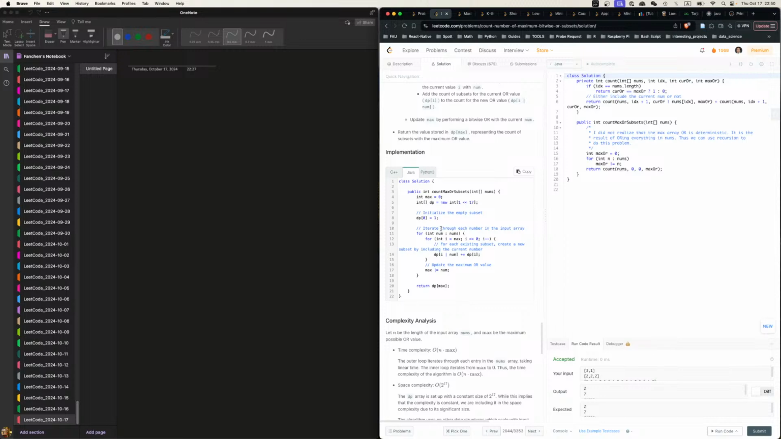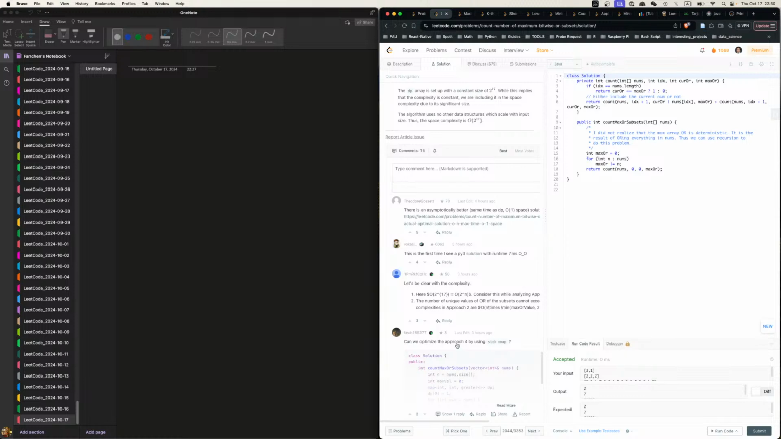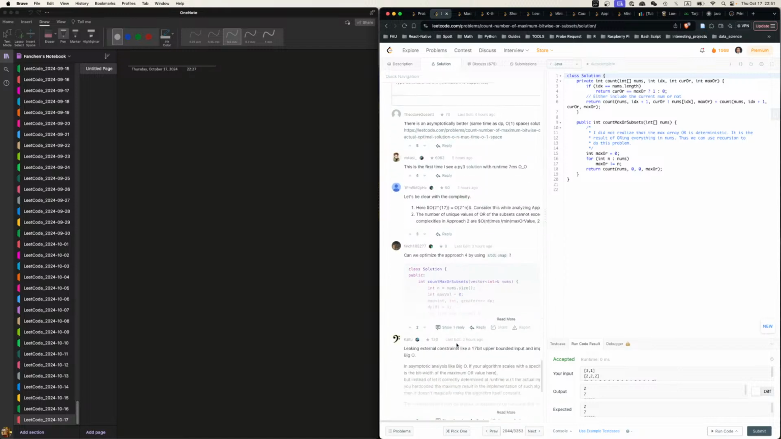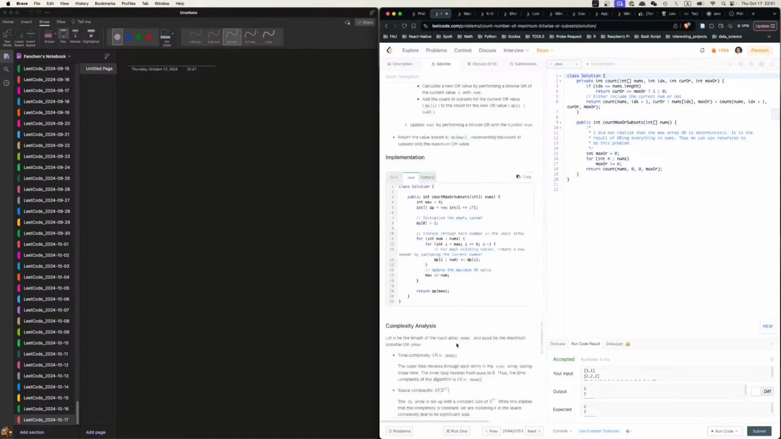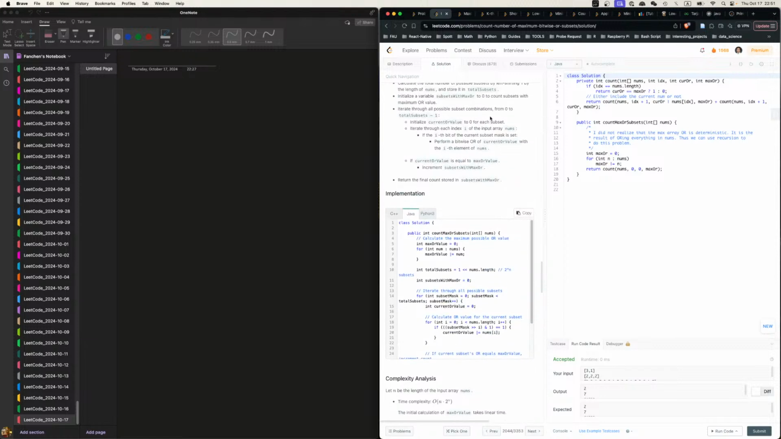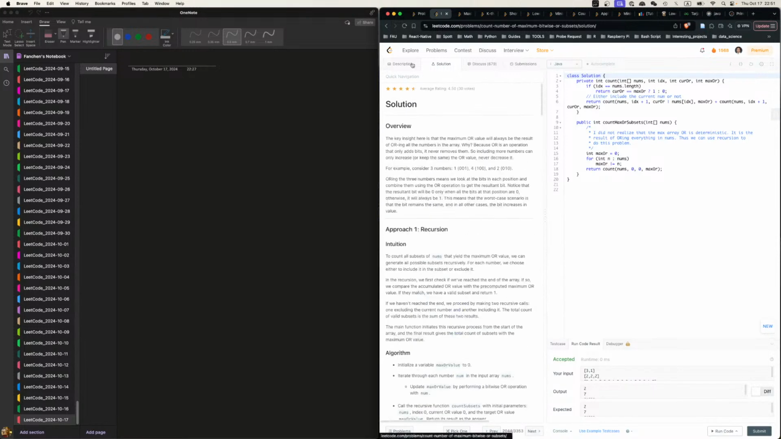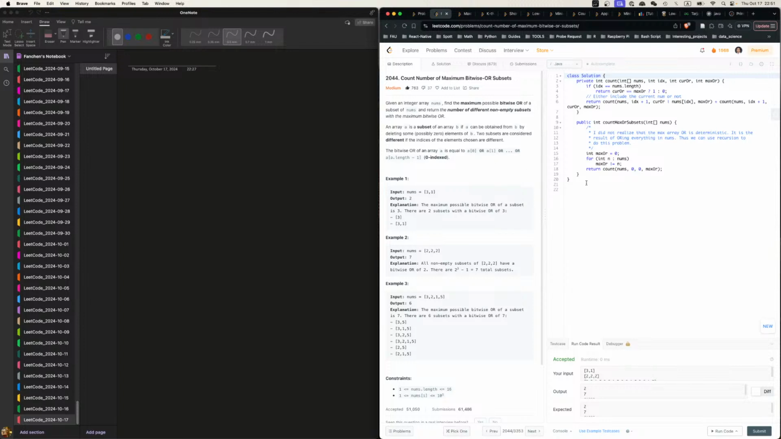Oh, that is interesting. All right, that's about it. I think recursion is sufficient.